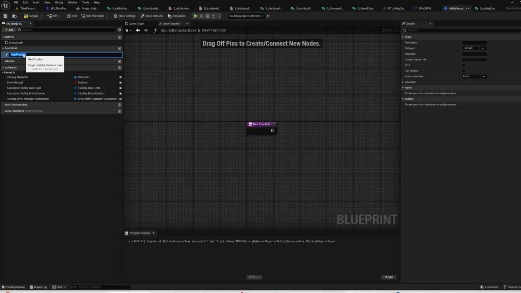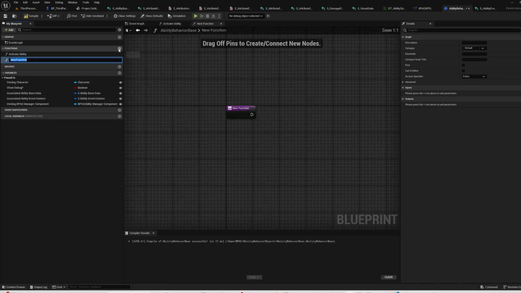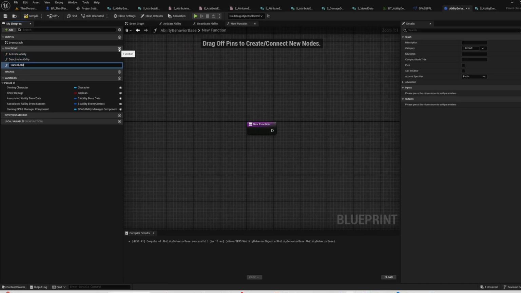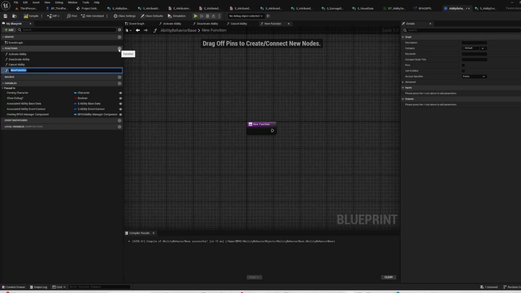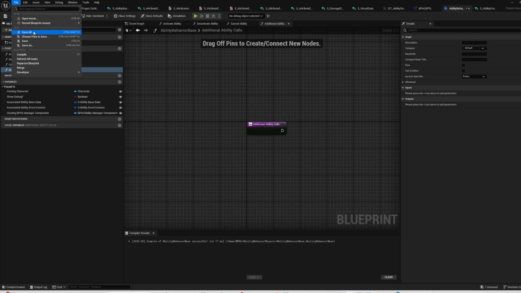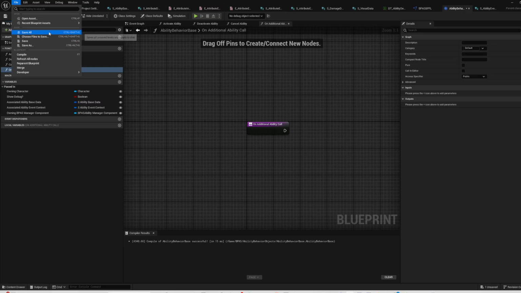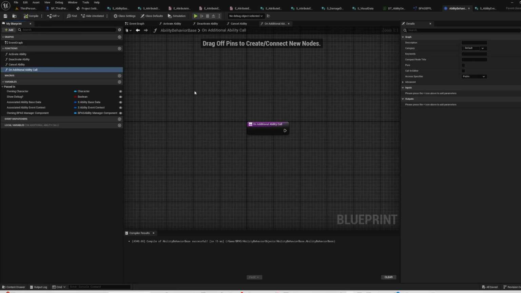So let's create a couple functions, and we're going to say activate ability, deactivate ability, cancel ability, and I'm going to create another one called on additional ability call. Cool. And these are just the functions that we're going to basically override in the children.